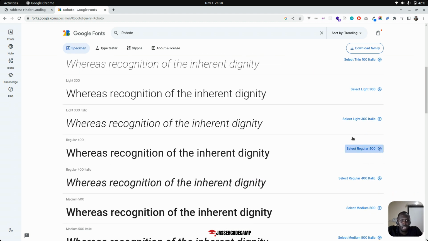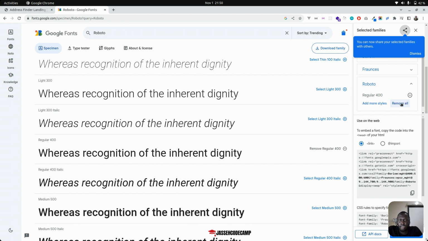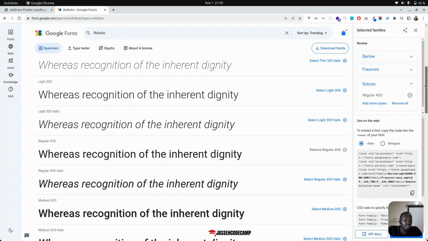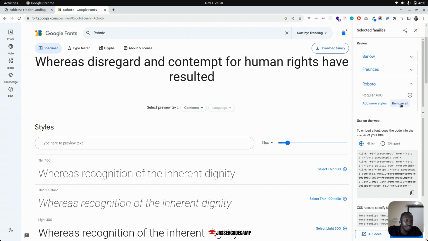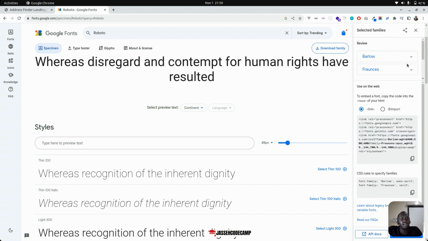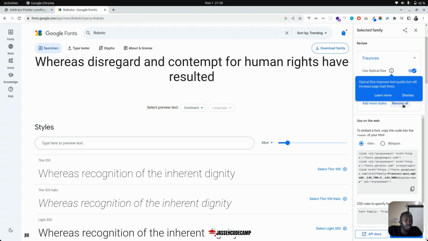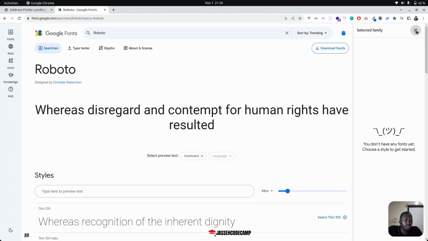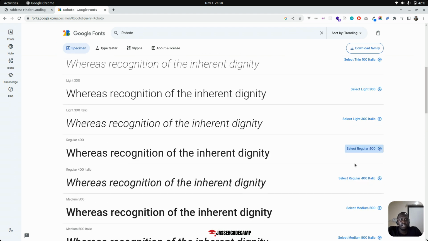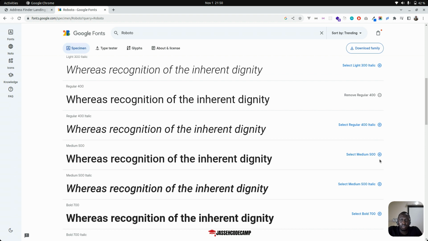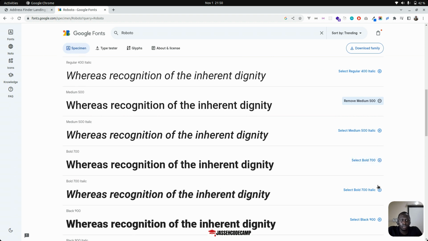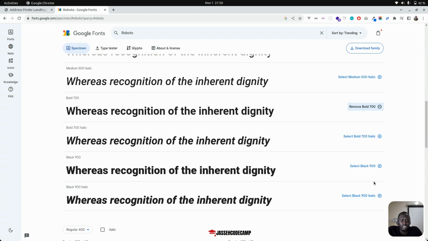I'm gonna come here and select the 400. I'm gonna remove all of this stuff, because I have some stuff already here from the last time I was working on this, and I don't want those things to interfere with what I have here. So remove all of these ones also. Yeah, everything's clean. So quickly let's get some Roboto 400, some Roboto 300, some Roboto 500, and then maybe some Roboto 700. I think that should be fine.